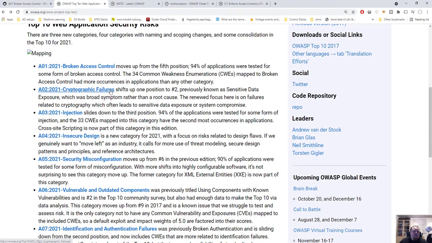The second one is cryptographic failures, which was previously known as sensitive data exposure. Now, I would say that sensitive data exposure is probably the cause of cryptographic failure, but not the problem. So the problem is not sensitive data exposure, it is the cause of the problem.